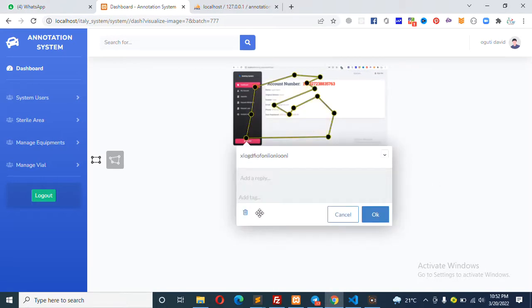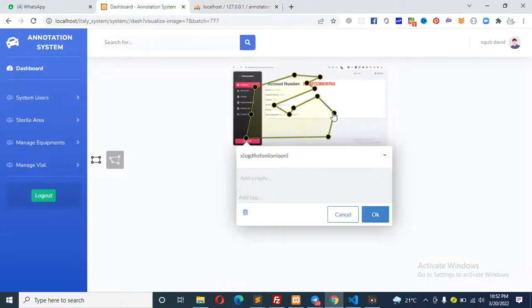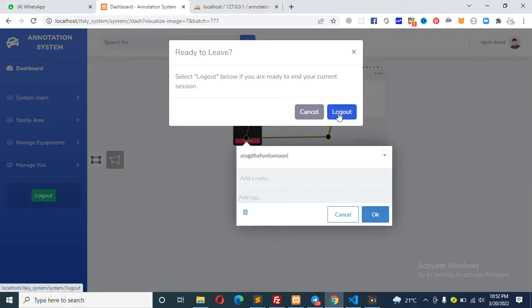When you click there, you get what you have just typed, and it is stored in the database. So that's it for annotation. It's very good for annotation of a given particular object in a given bottle, etc. Yeah, that's it.